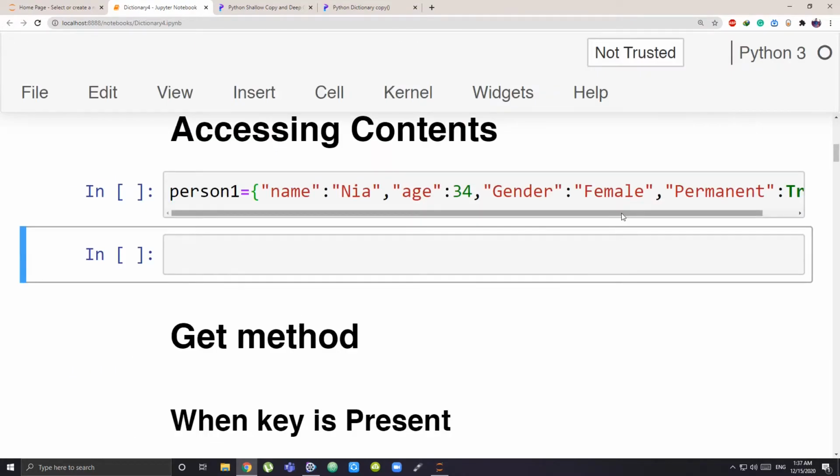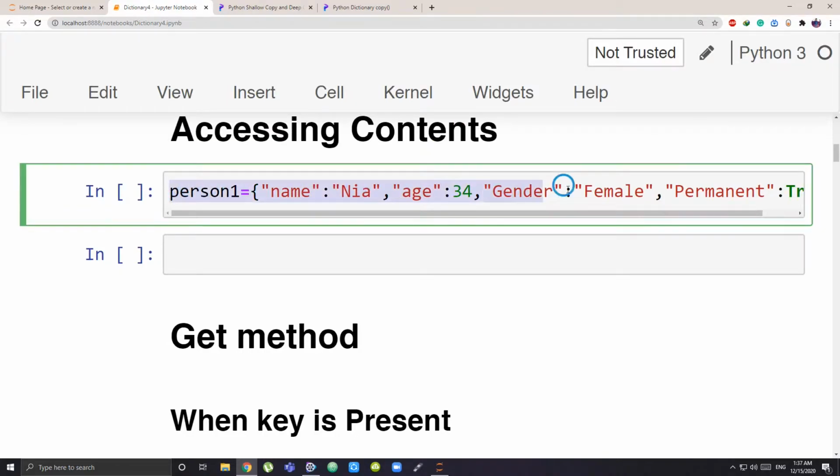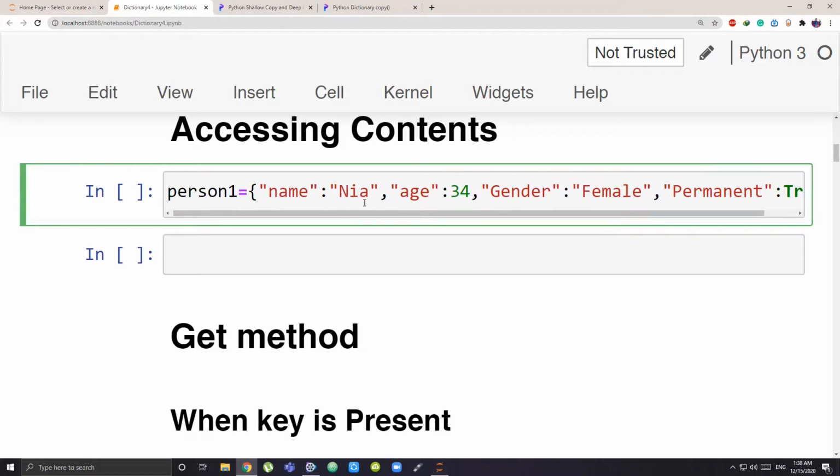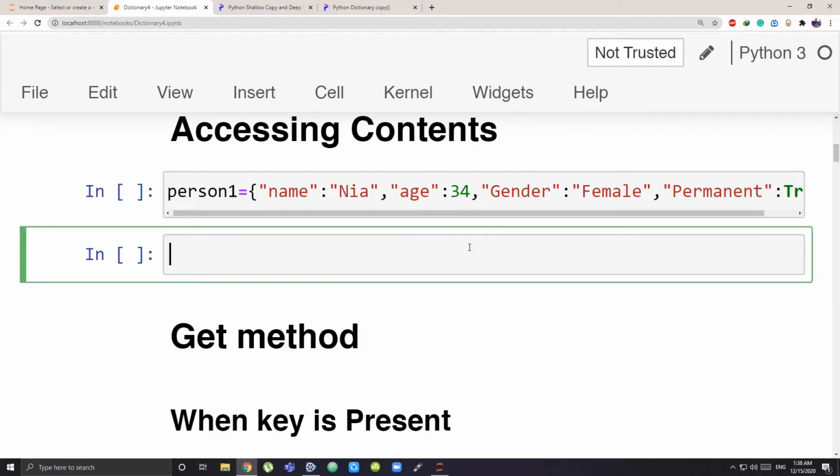How can one access contents of a dictionary? That basically means that I have this whole big dictionary. Maybe from this huge dictionary I just want to know the name, the age of the person one. So how will I extract that age from the person one dictionary? You have to write the name of the dictionary, so here in our case it is person one, then in square brackets.